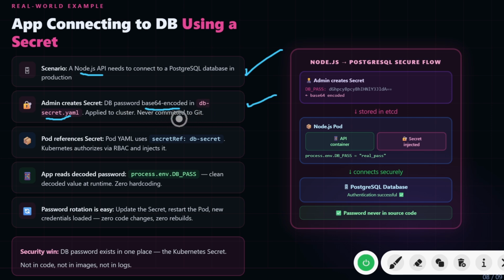And one key important thing is we are never supposed to hard code or commit the information or YAML file into the Git repository. Once the secret is created by the admin, the pod references the secret information. Pod references means there is a YAML file we just saw earlier that uses the secret name, whatever we are referring to in the secret.yml file. The same thing we refer to in pod.yml also, and Kubernetes is responsible for authorizing via role-based access control and injects it.